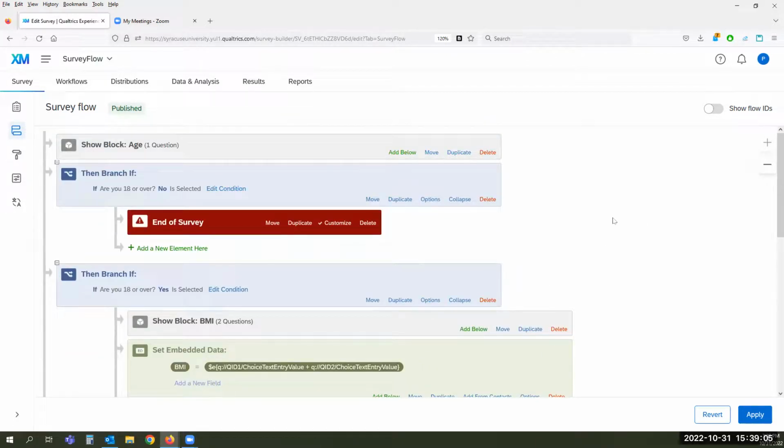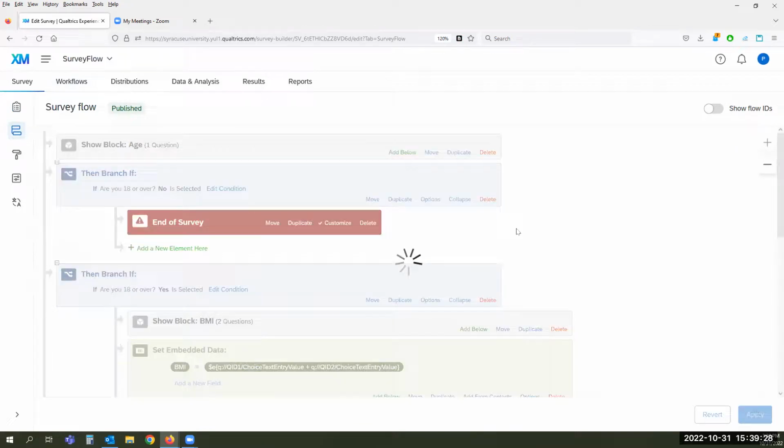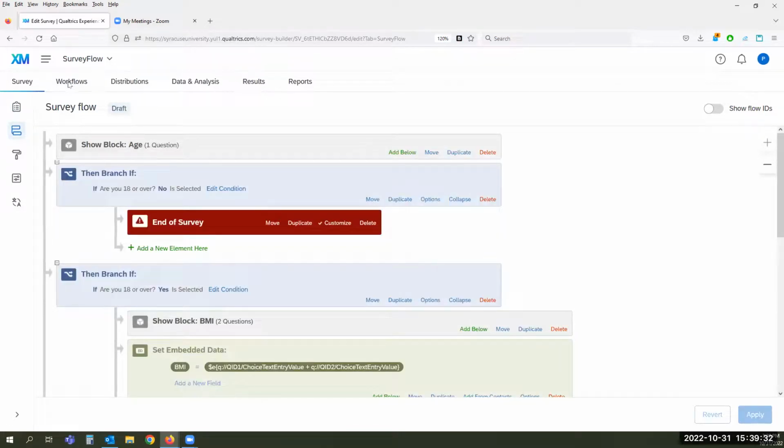So let's see. We have a little bit of time, so maybe I'll start a little bit on workflows. Workflow as opposed to survey flow. Why they call them workflows, because it could get, I guess, confusing with survey flow. Let me save it at least.